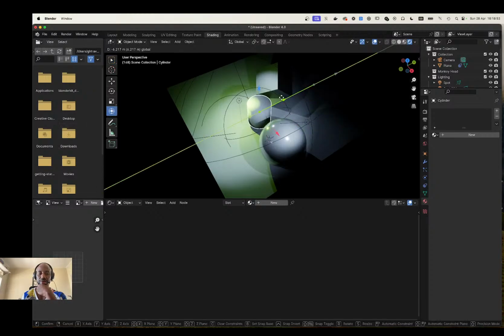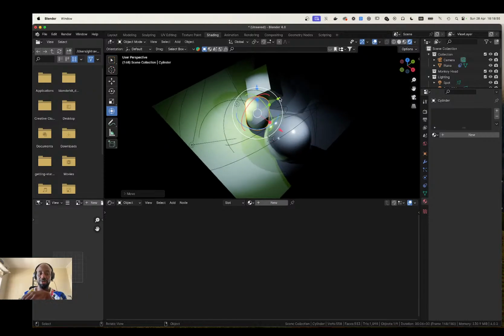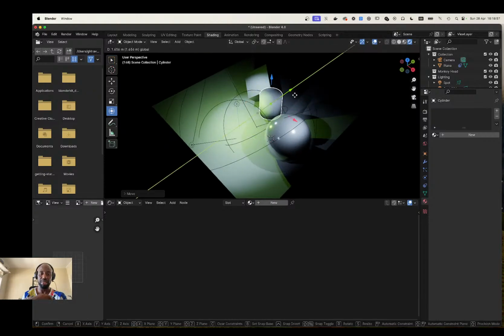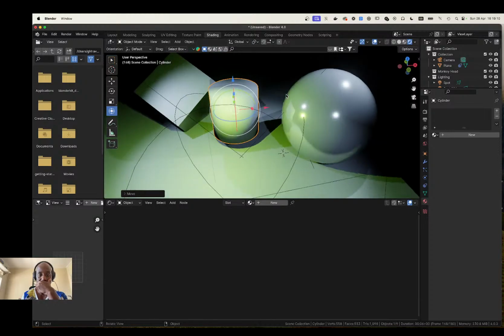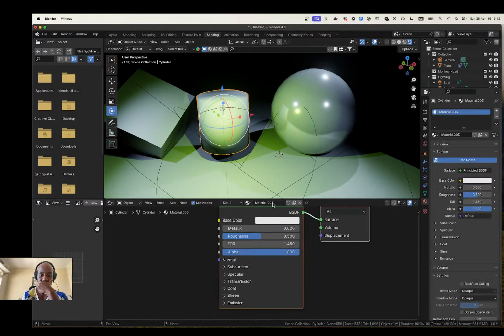Even though I've moved this from here to here, it will go back into its original place because we've actually assigned keyframes to where this thing should be. I've only moved this here so that I can see what I'm actually changing when I go to change the material.